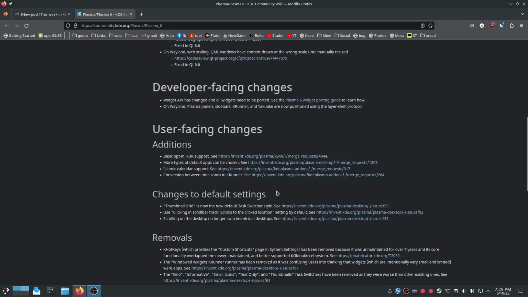Another addition is conversion between time zones in KRunner. Let's take a closer look at that one.